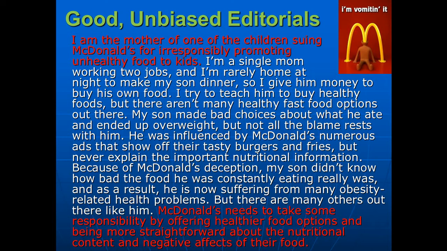So this is our summary of the problem. The problem is not enough information about nutritional content, or too much advertising that doesn't show the ultimate consequences. So this part, we've identified the persona up here. Here we're summarizing the argument. Why would someone be on this side of the argument? And then finally, here's our proposal.